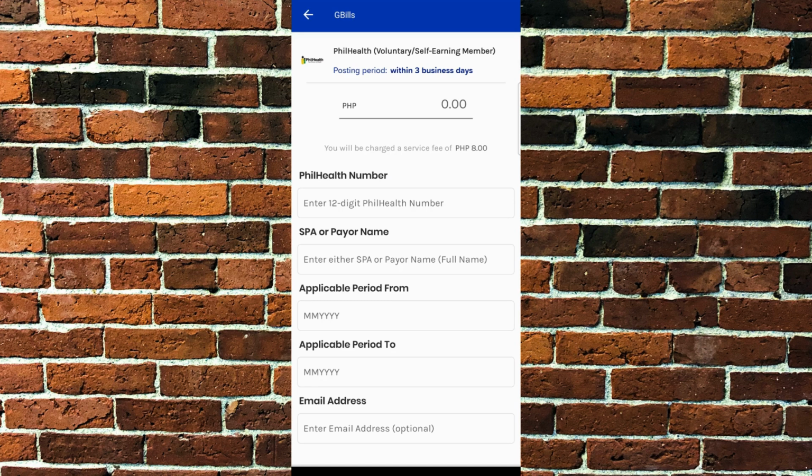Enter the employer number. Type it carefully, including any leading zeros if applicable. A small typo here can send the payment to the wrong account, so verify each digit before moving on.